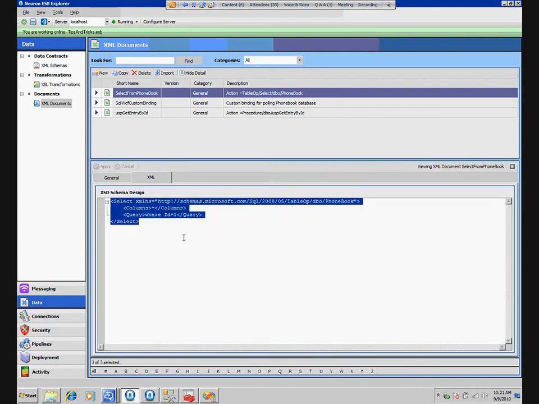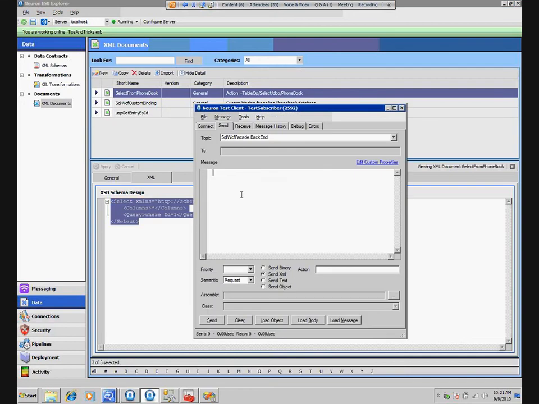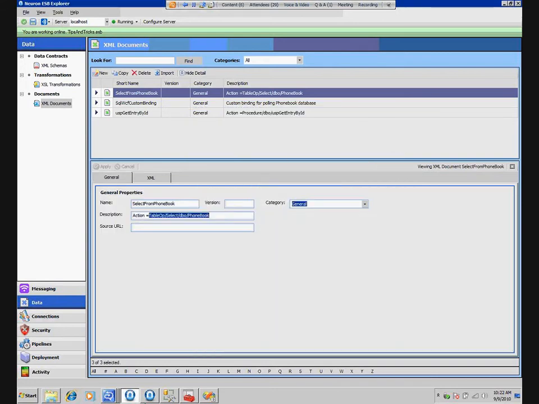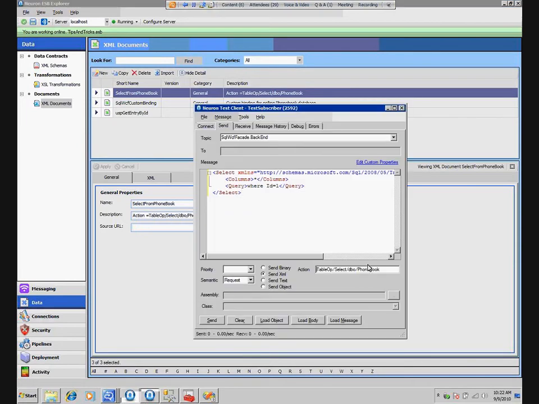In this case, I'm going to run a select statement. I'm basically going to say, give me the row where ID equals 1. And it's always table op DBO phone book. The key here is I need the action. Now, I just so happened I stored that in here as well. No action, you'll definitely get an error.